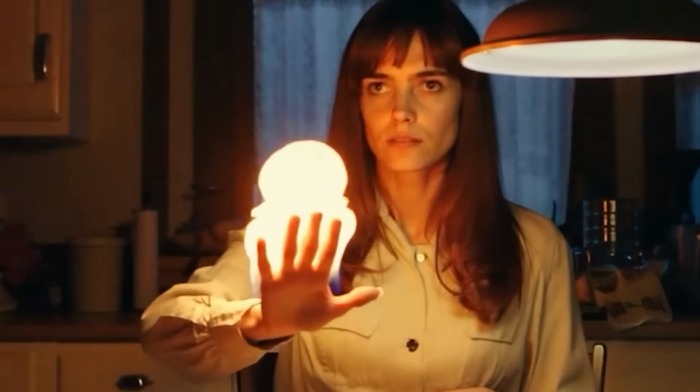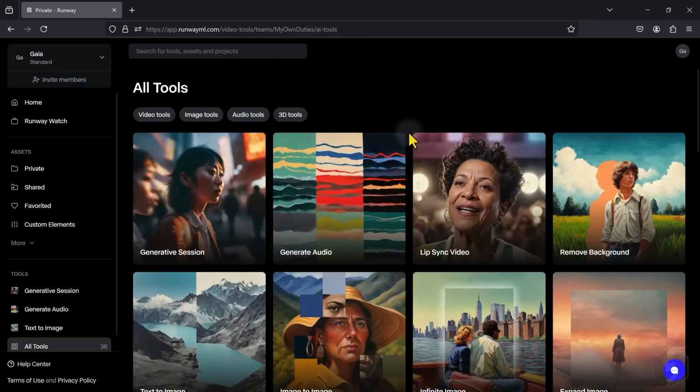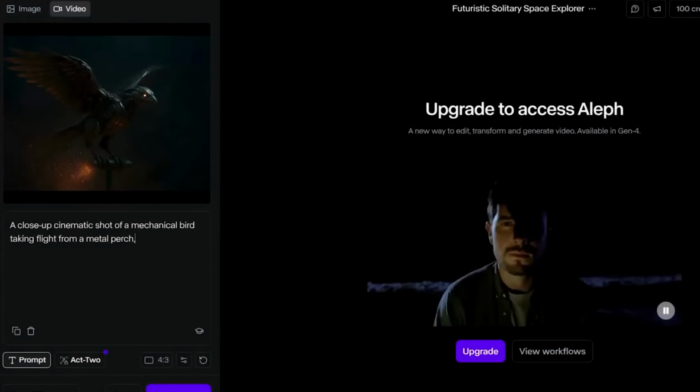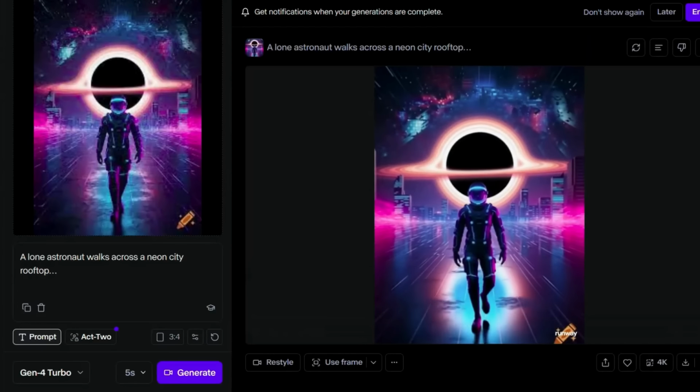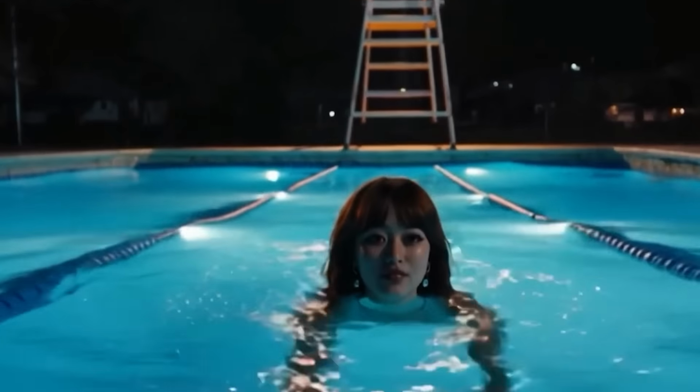Ready? Let's test it. All right, so what is Runway Gen-4? It's an AI model released in March 2025 that generates video from text prompts and reference images. The big deal? Character consistency. You upload one image, and it keeps that character looking the same across different scenes, lighting conditions, and camera angles. Let me show you what that actually means.